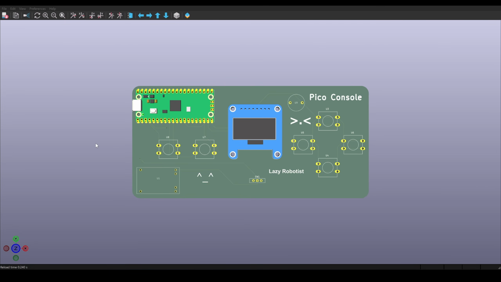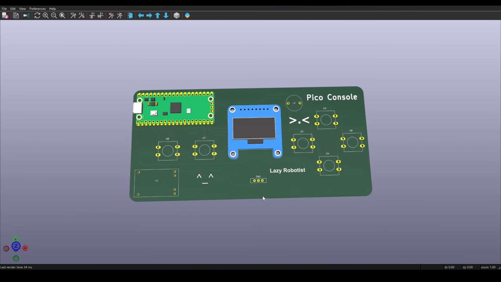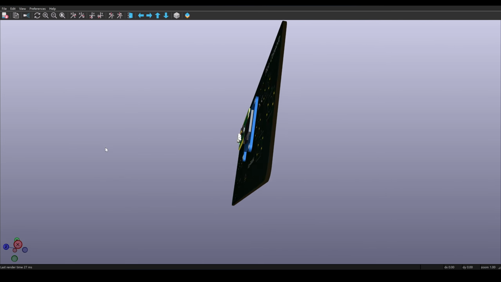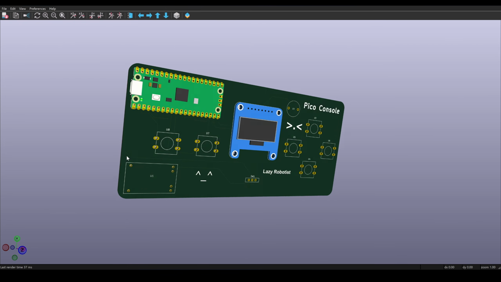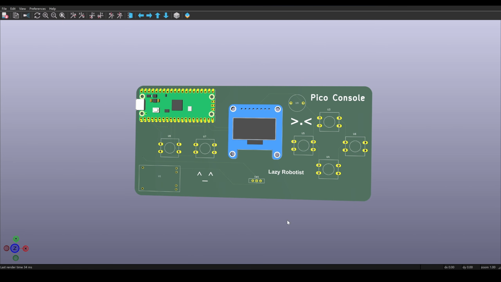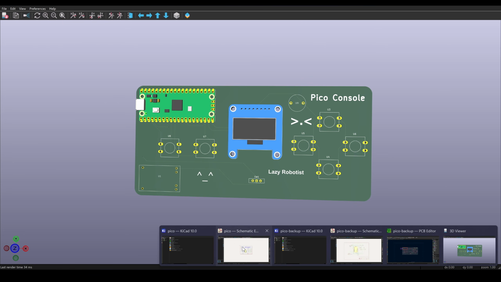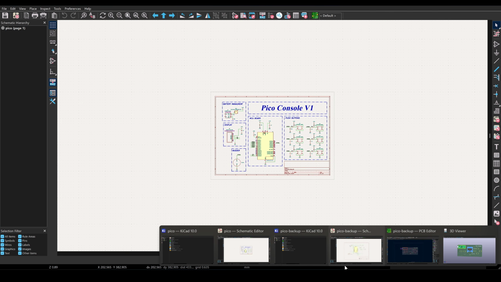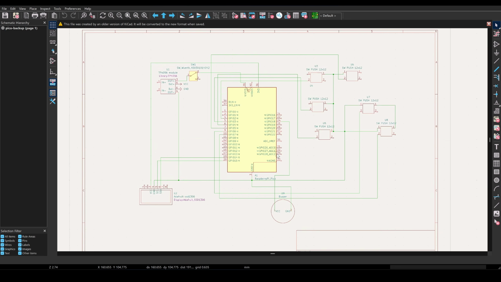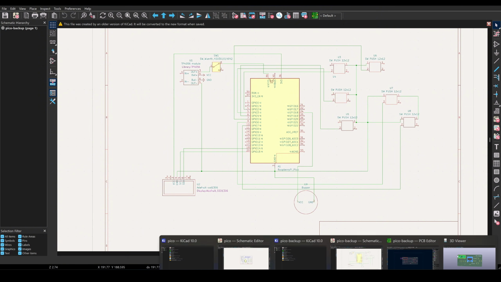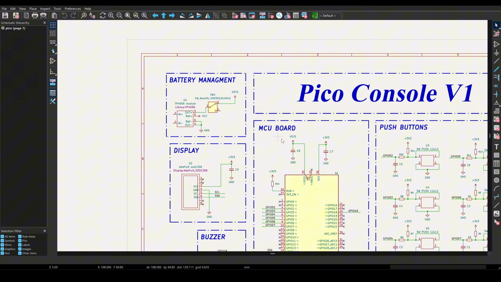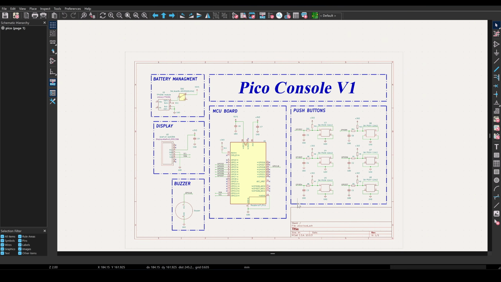Welcome back. In today's video, we're going to go through the layout of this Pico Console PCB design and break down the component placement, routing, and overall structure of the board. In the previous video, we went through the schematic, talked about general design practices, and pointed out a few things that could be improved to make the design cleaner and more robust. Now we're taking that one step further and looking at how those decisions translate into the actual PCB layout.